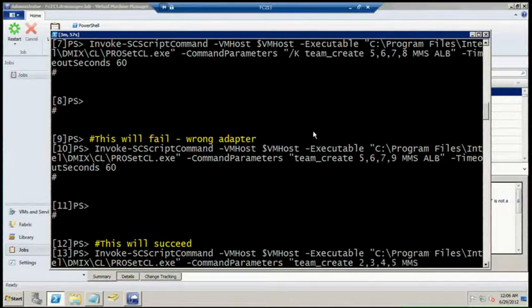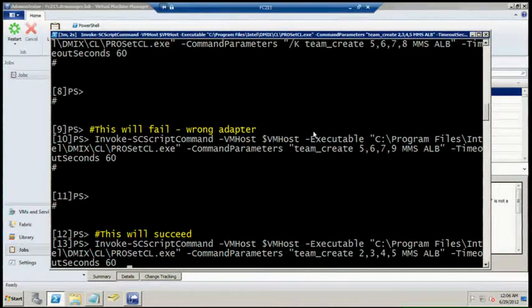As Greg was mentioning earlier, what I'm doing here is just using a local resource. This is the commandlet that I'm running, the invoke script command. This is the host that I earlier fetched into my $VMHost object. The executable already exists on that particular host. The command parameters are what the executable takes to create a team NIC. And these are my 4 adapters, 2, 3, 4, 5, which we saw in the indices earlier. These are the HP cards that I'm going to be teaming. This is the name that I would be giving, and this is the team mode that I want to specify for these 4 NIC cards.